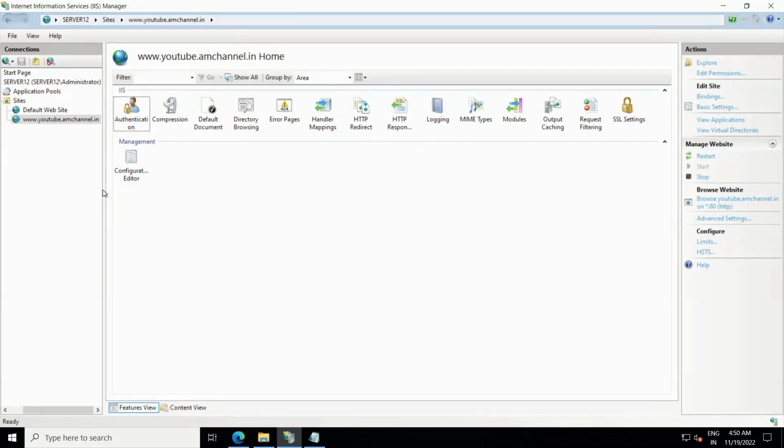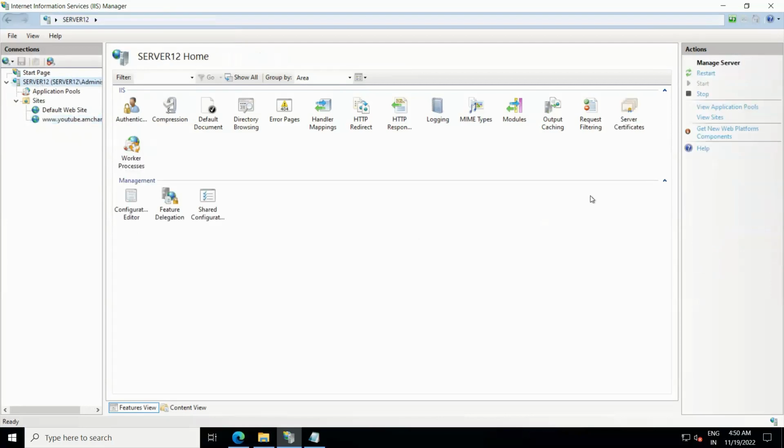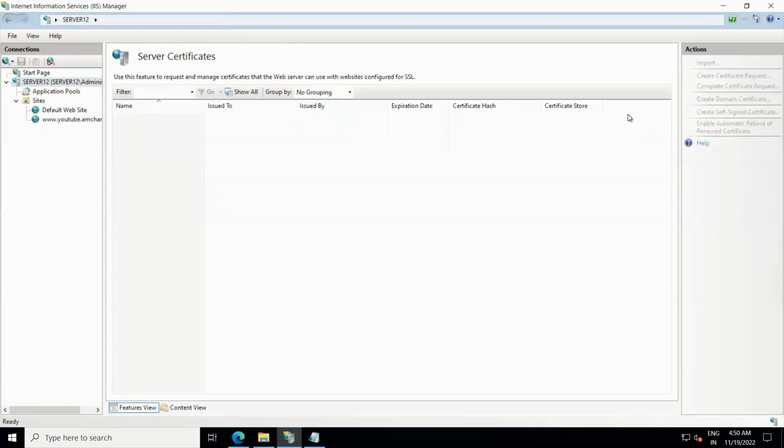To generate a CSR request, we need to come to the IIS server. Make sure you are in IIS and click on the server name. Here we have the option Server Certificates. Double click on Server Certificates. Now here we don't have any SSL installed on the server right now, but we will start creating a CSR request. For that, we will click on Create Certificate Request.